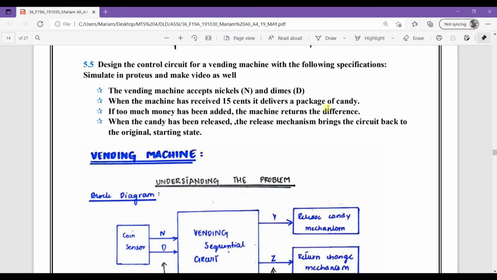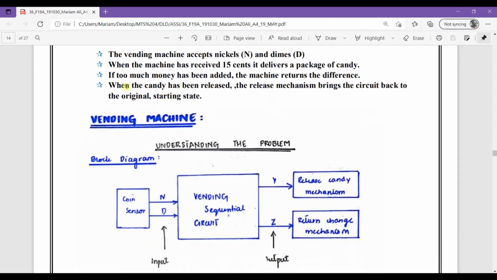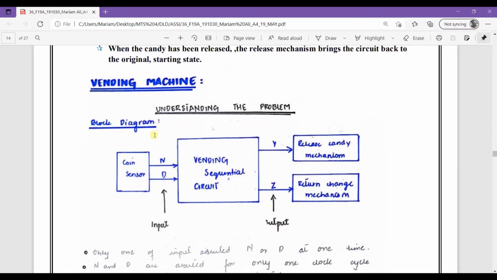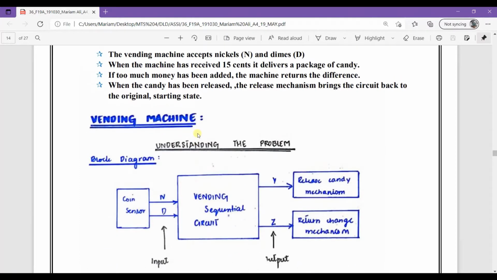When we get the pack of candy, if we inserted extra money, the machine returns it. Otherwise, the machine returns nothing and just gives the pack of candy. After this whole process, the machine goes back to its original state, where it has no money inside it.